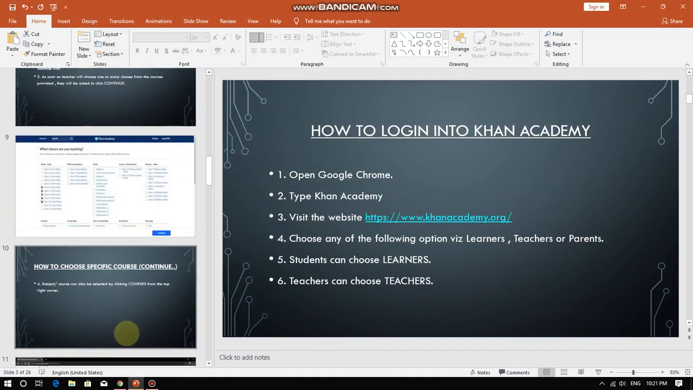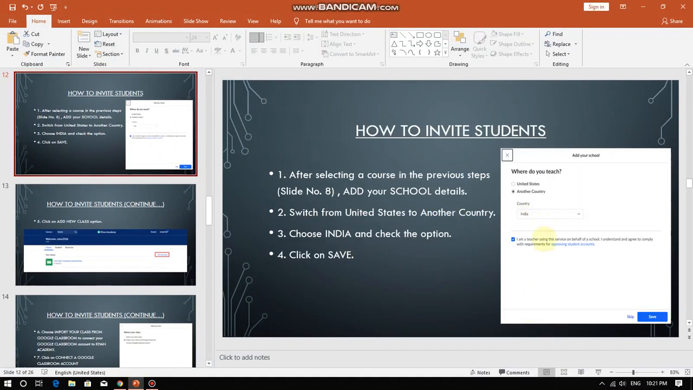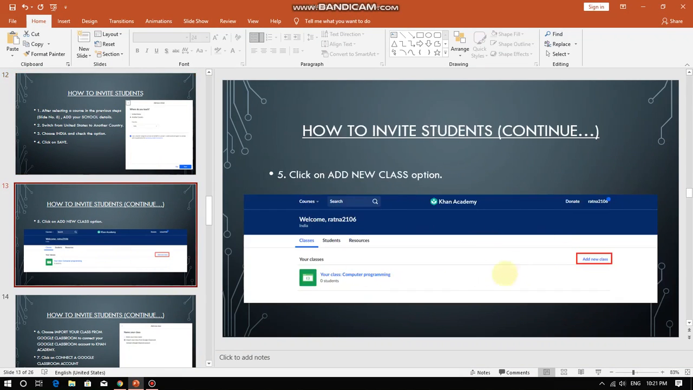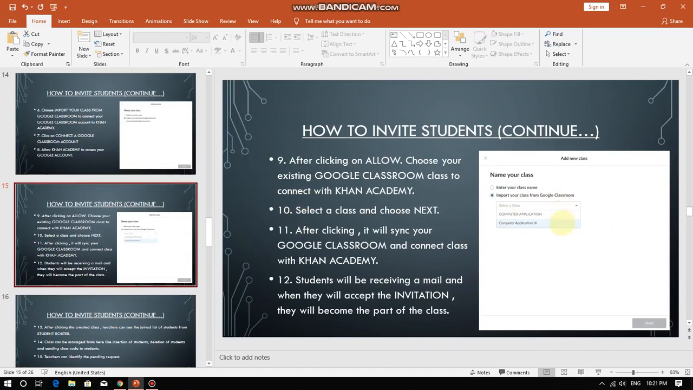After clicking on a particular country, a teacher will get an option like this, where they have to click on add new class. After clicking on that, they can import their class from Google Classroom. After the import is successful, they can choose a specific class from the list provided. For example, here the class being shown is Computer Application Class 9.